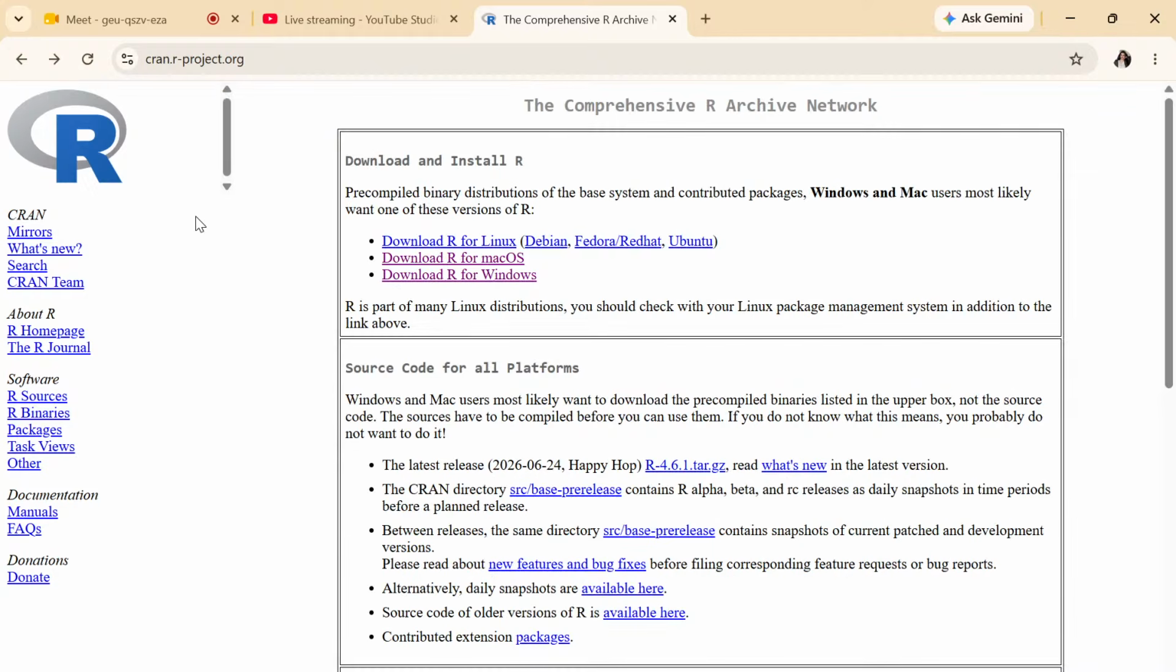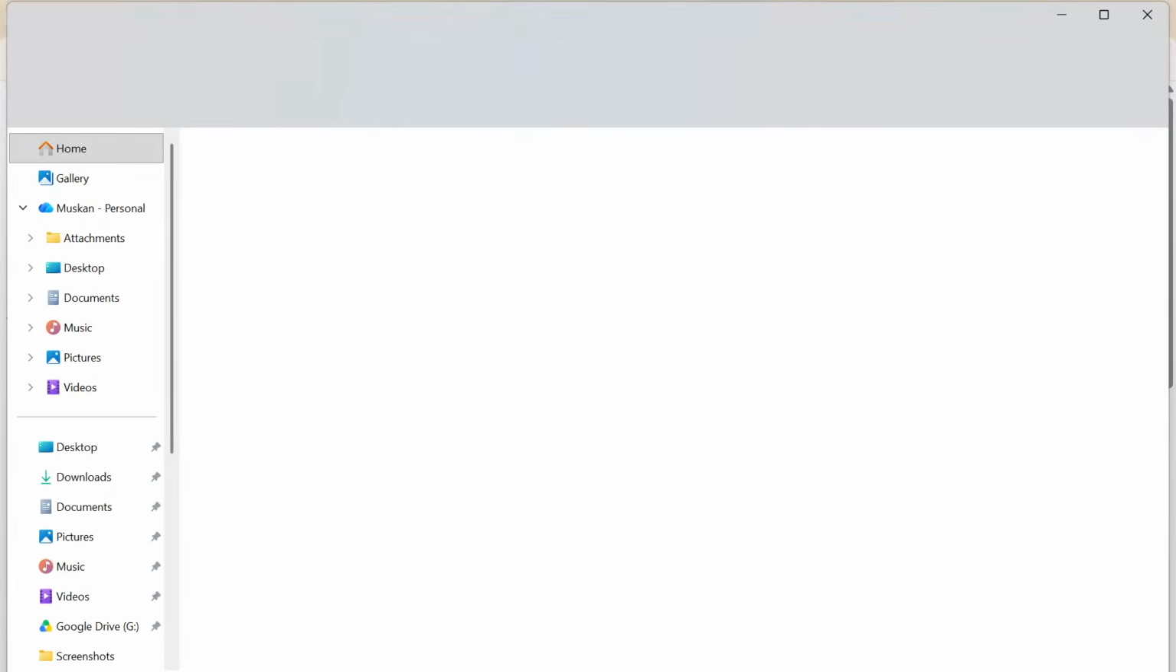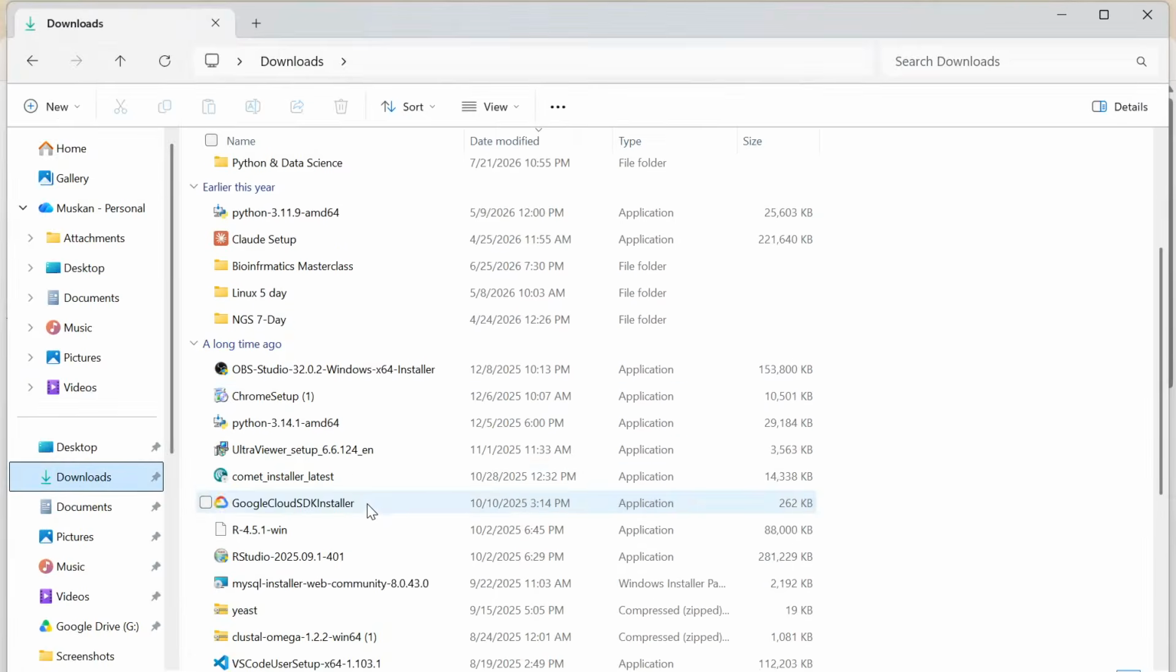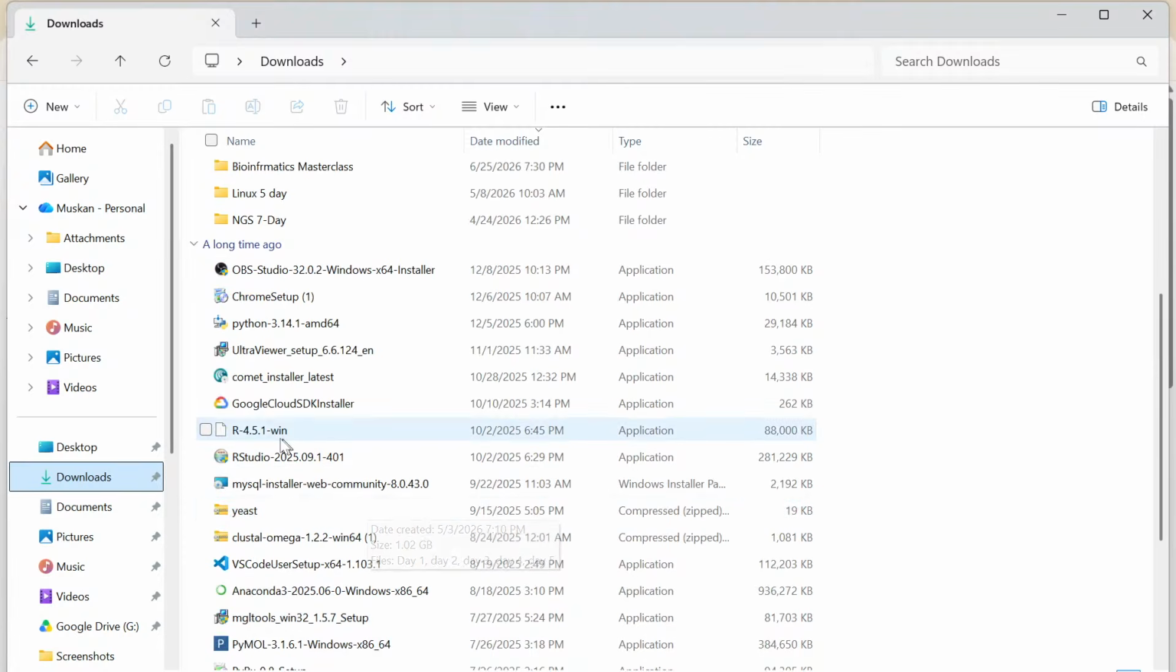Once you download it, either you can directly open it from your downloads, or you can open your file explorer or go to your download section, and you will see something like this. Can we see this? After you download R, you will see something like this. Now, what you have to do is install it. Downloading alone is not enough. The next step is installing it.